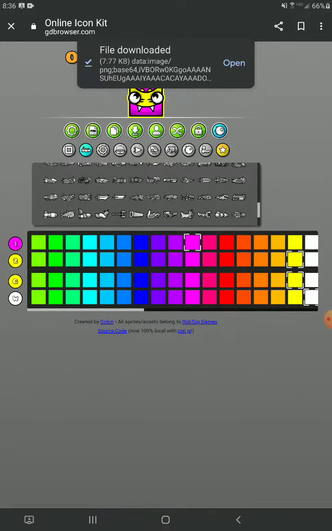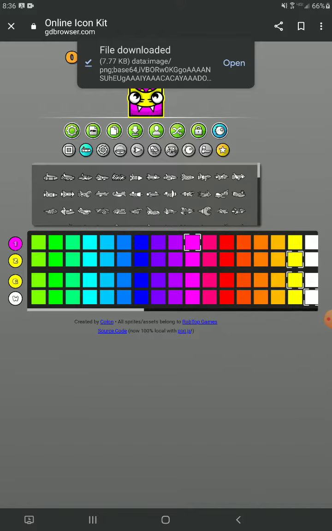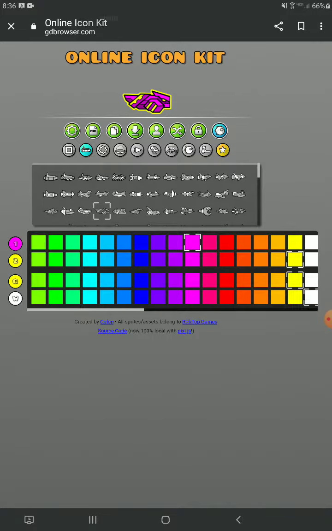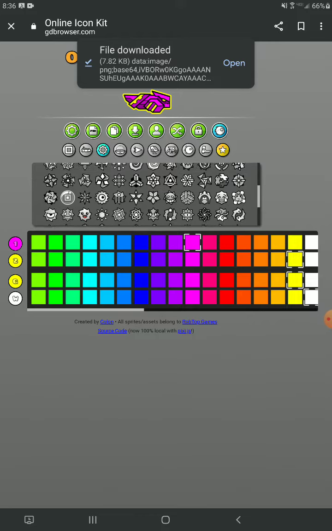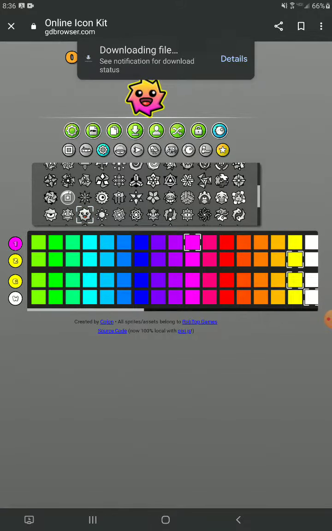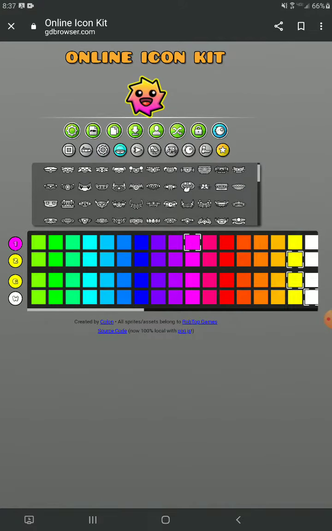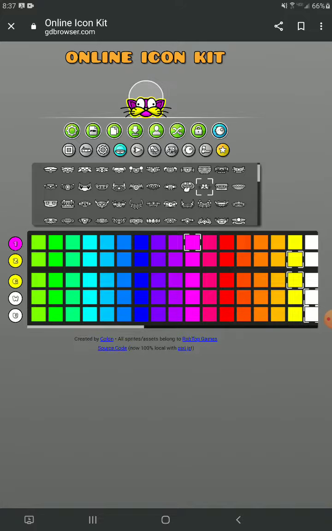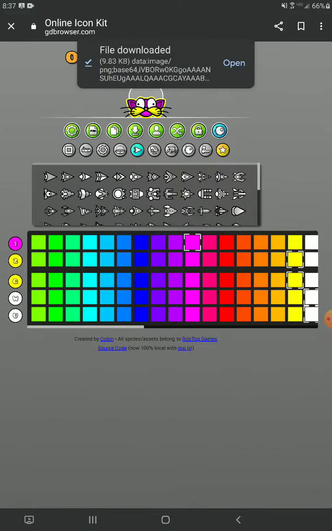Next, for the Flour ship, I want you to choose this one. For the ball of Flour, I want you to choose that. For the UFO of Flour, choose this. For the wave of Flour, choose that wave.